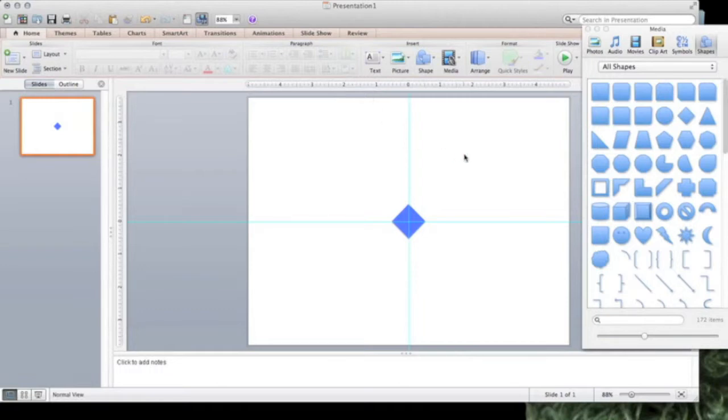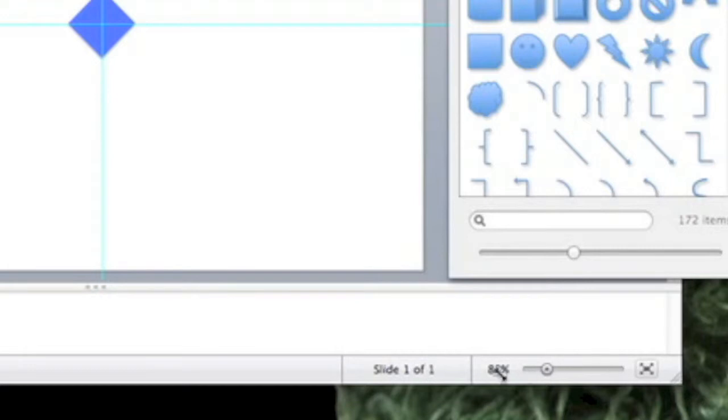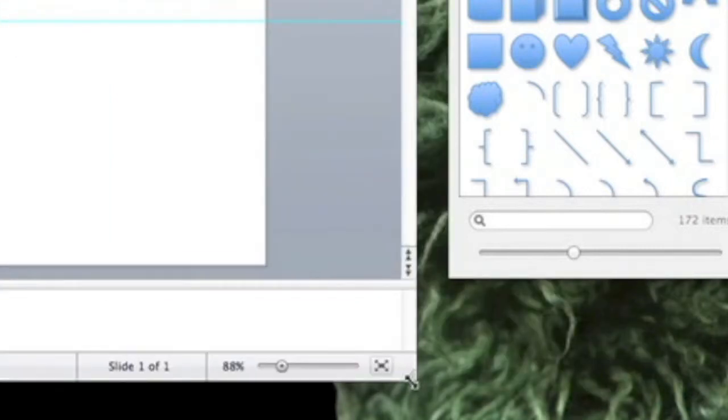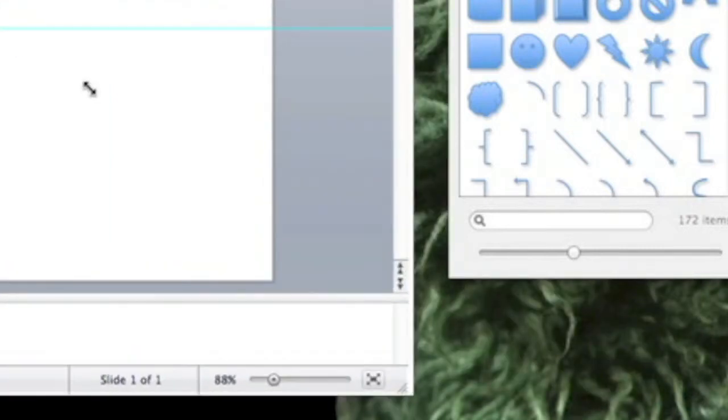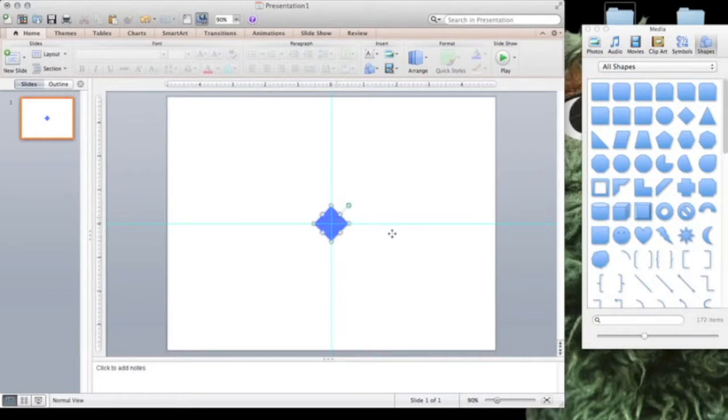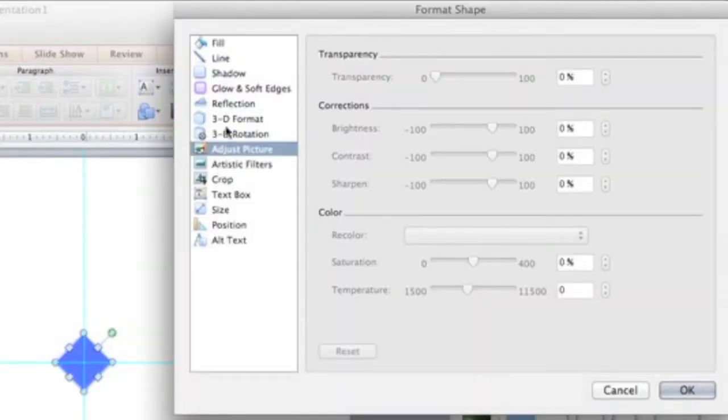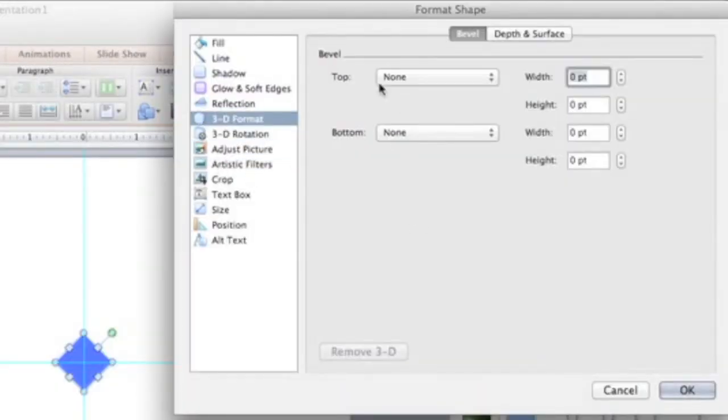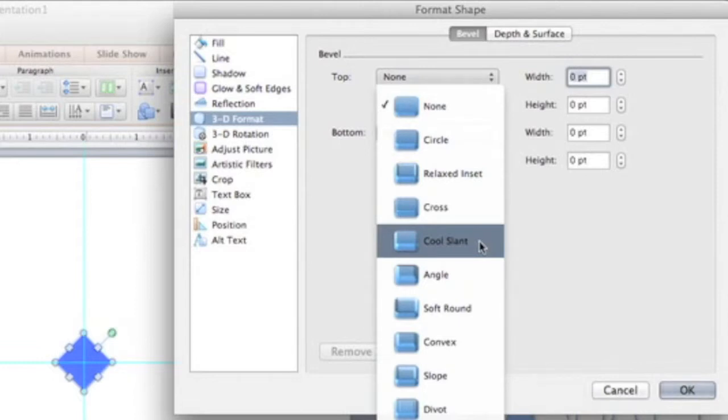And now we're going to add some 3D modeling. Now I already know that whenever I pull up my Format Shape menu, it's going to take up this section over here, and I'm not going to be able to see what I'm doing. So I'm going to grab this and move my screen over, and then I'm going to right click on my shape, go to Format Shape. It brings up this box, 3D Format.